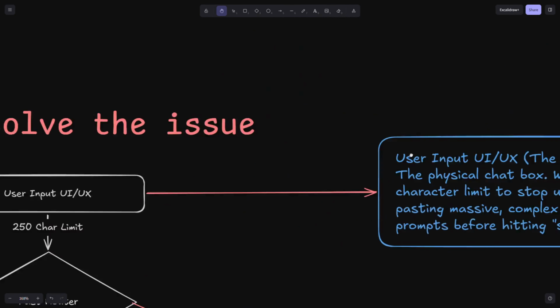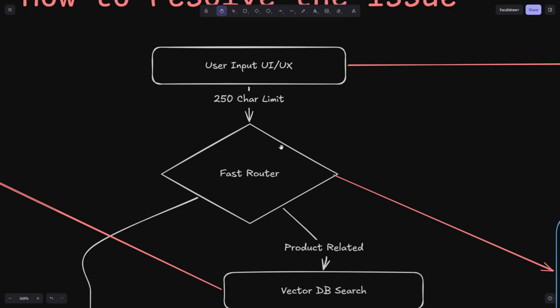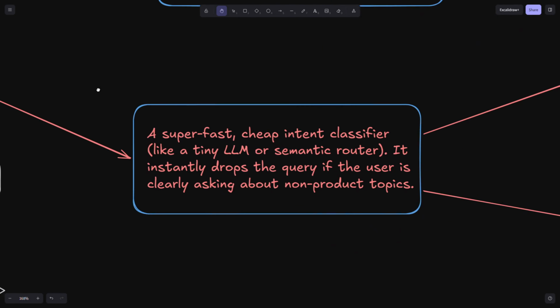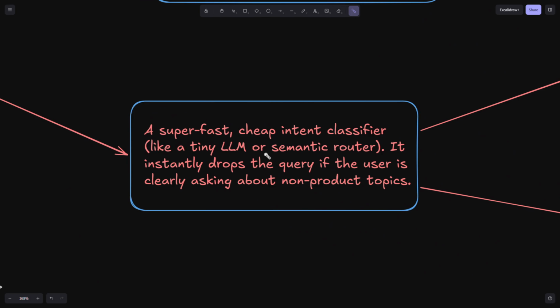The next step is the fast router, and you can do this in two ways. One is using a tiny LLM. Instead of incurring the high cost of the APIs in the actual RAG system, you just use a small, tiny LLM model which doesn't cost you much, and you classify whether it is a product related topic or off topic.